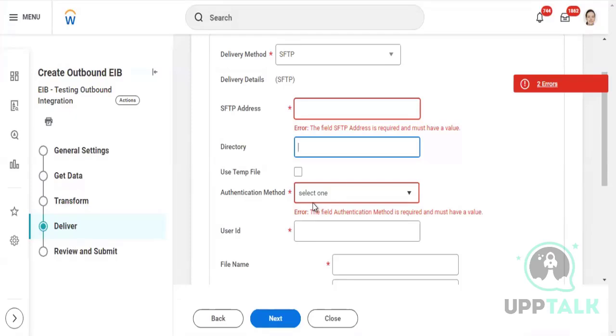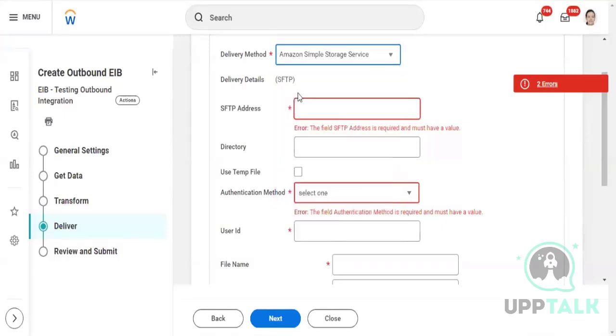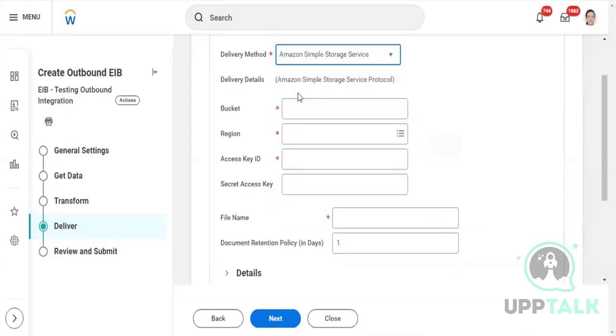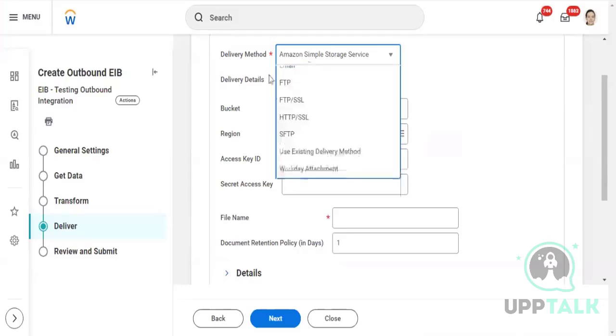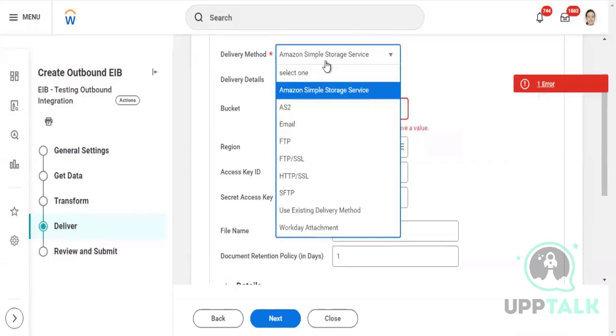So authentication method allows you to authenticate with user ID and password, so that you'll not be misusing the data or someone will not be misleading you and misuse the data. You can send the data to an SFTP address, and we have a lot of details here. You can also send to Amazon, Amazon Simple Storage Service, AWS we call it. You can send data to AWS by configuring the bucket, region, access, and secret access key, and send data to the Amazon storage system.